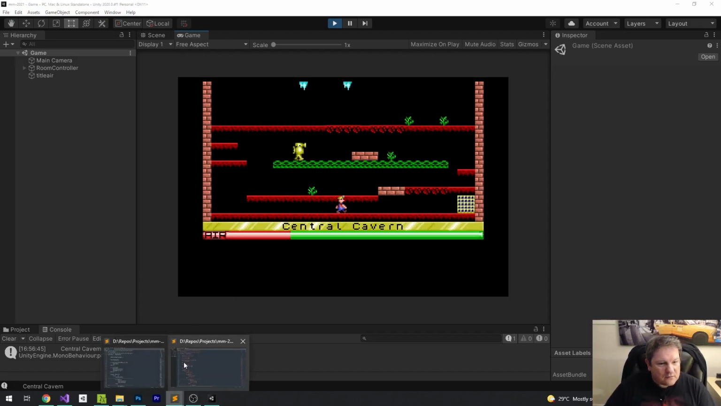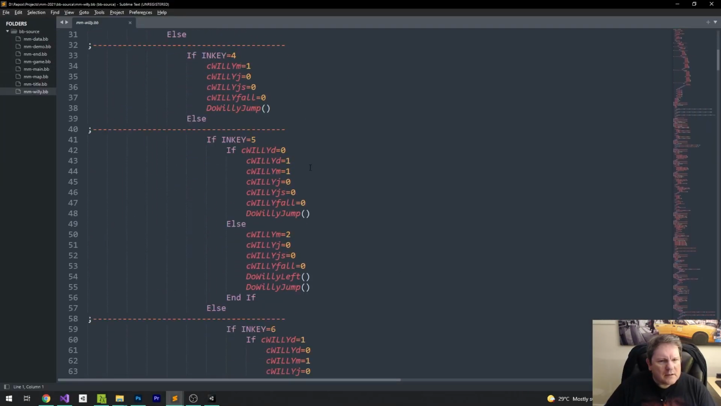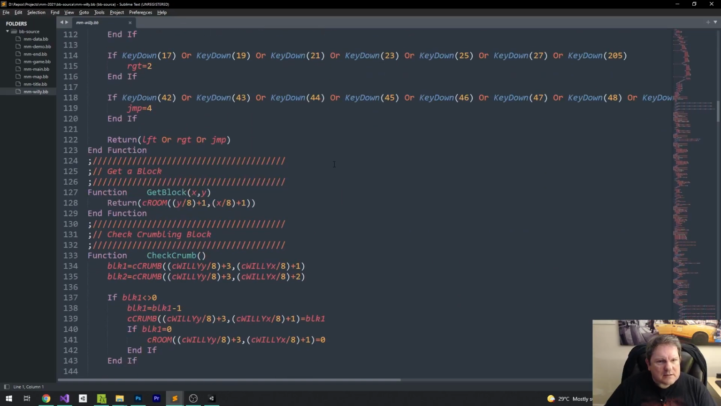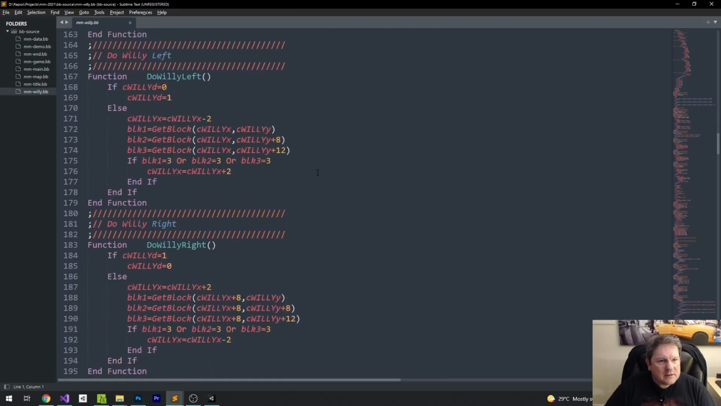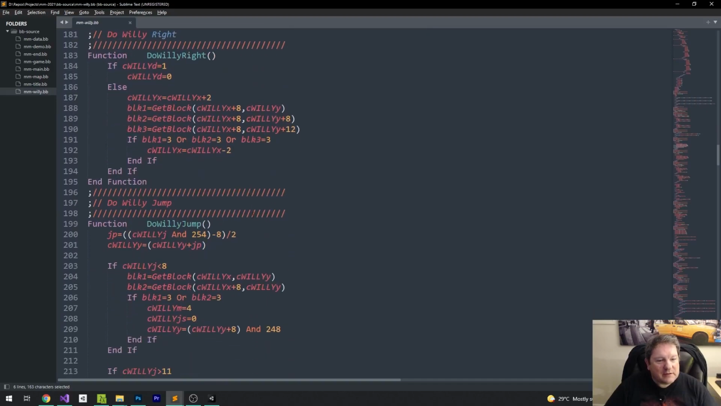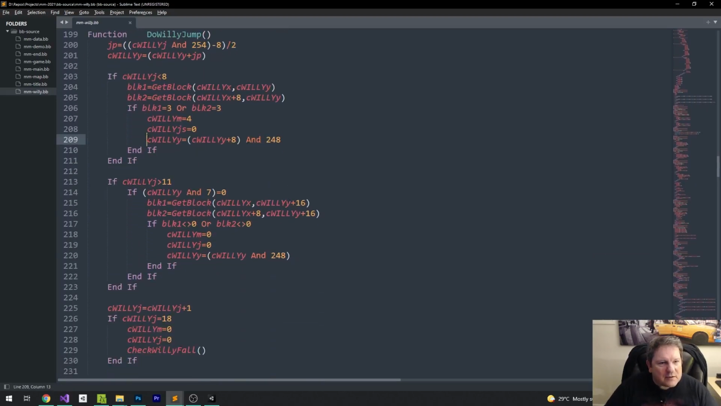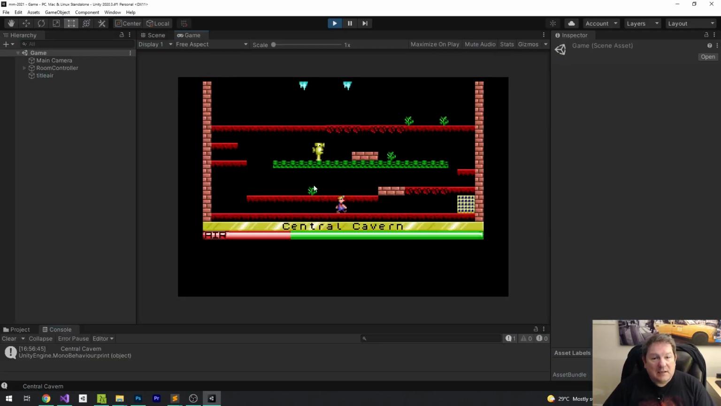So if I go to the code for this, I think it's in MMWilly, you'll see that all this stuff sets up here, and then it checks to see if you're pressing down, all that kind of stuff. Check breadcrumb, draw Willy, do Willy left. And then it's all these weird calculations in here about whether he's moving left or right. And you'll see it's got things like this. His Y position, for example, when he's jumping, it ANDs it with 240, and that clamps it to a particular point in the screen. I didn't do that for this version of the game, and that's why it doesn't quite work.